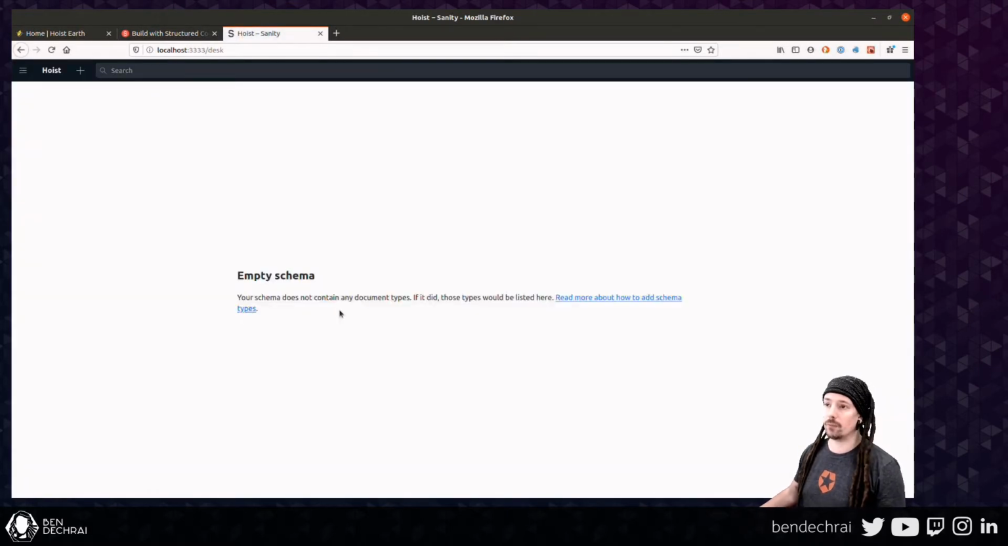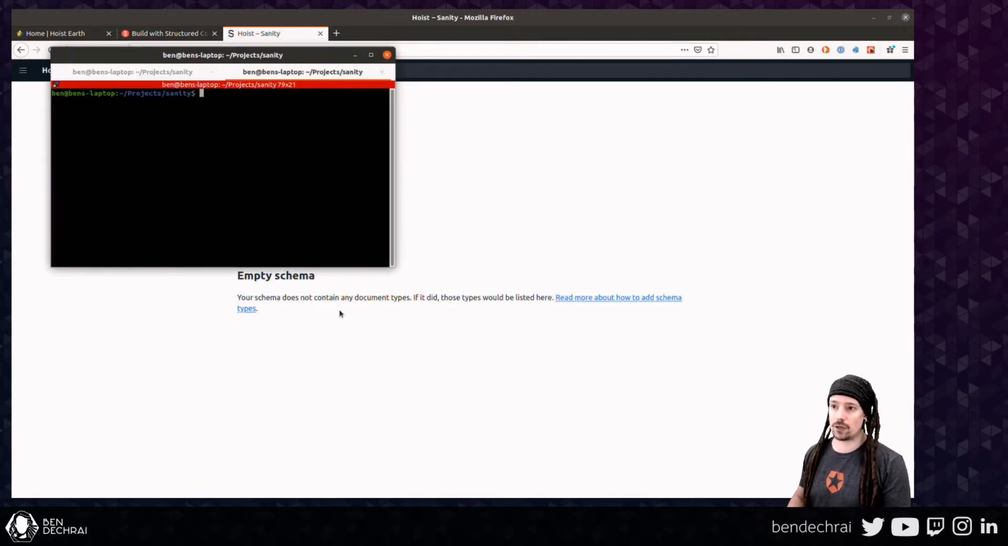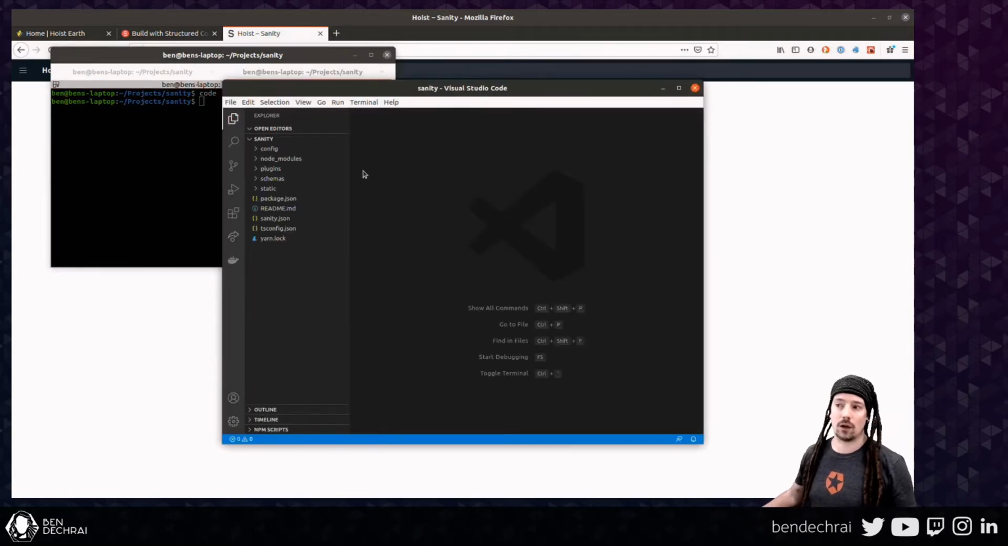We haven't defined anything. Right. So I'll leave that running in the background, and let's open another tab. And now I'll start code with the local code base for our Sanity Studio.